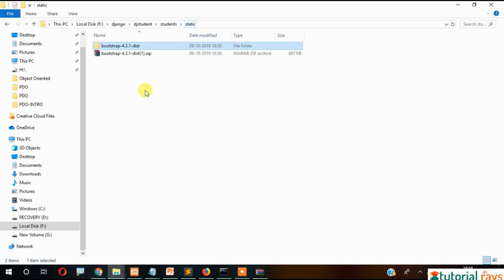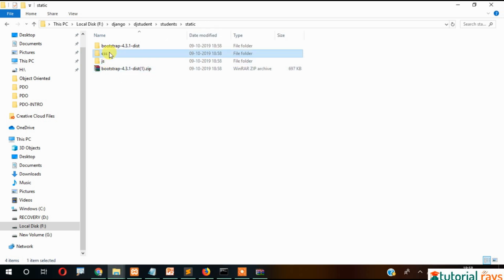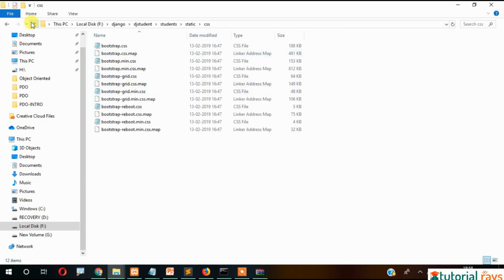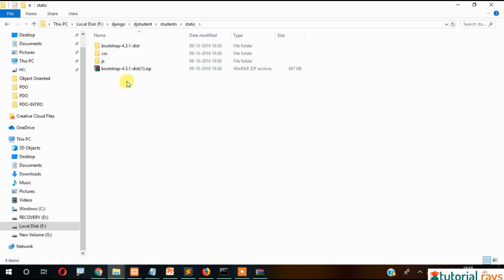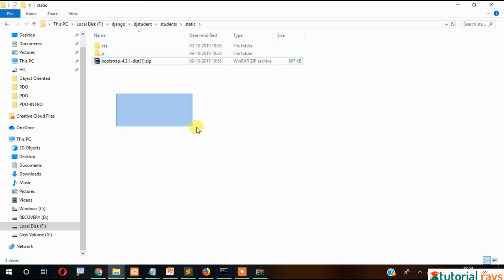So inside the static folder, there are two folders: CSS, which contains the CSS file, and JS, which contains all the JS files. Now let's delete this one. Also this is not required, but for the time being let it be there. It is not going to cause a problem in our project. So now we will call these two files into our project.